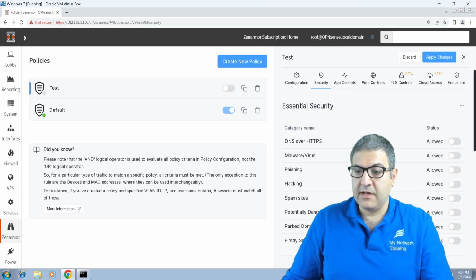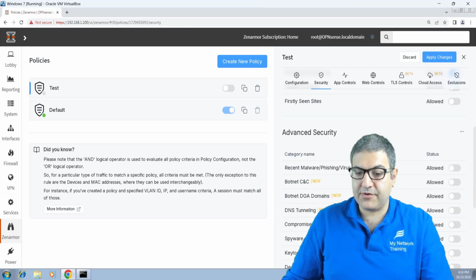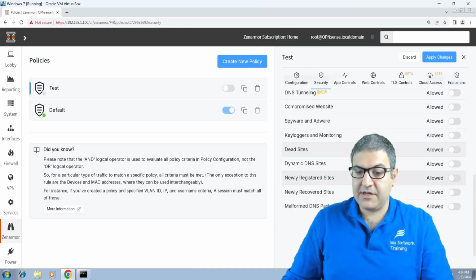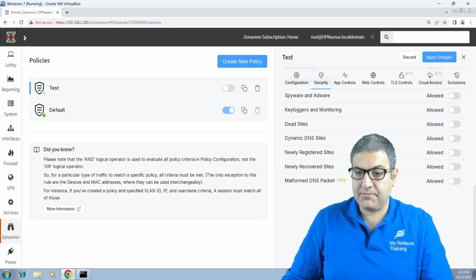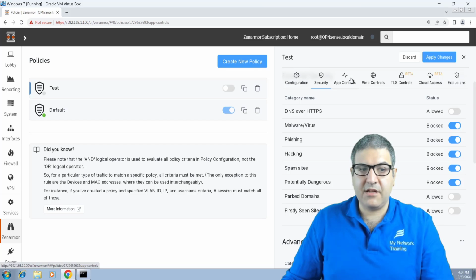If you have security, for example, I want to stop all the malware, the viruses, the phishing, the hacking, the spam system, potential dangerous, and so forth. You have advanced security as well, so you can see all those categories. You can stop them. You can go to the application by itself.